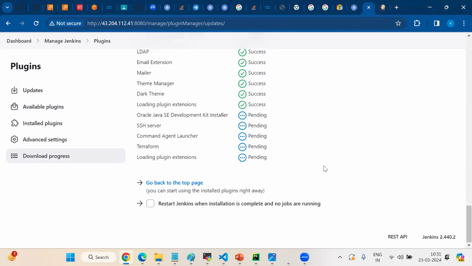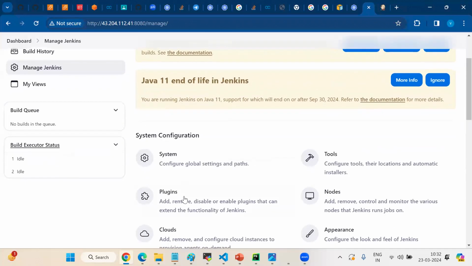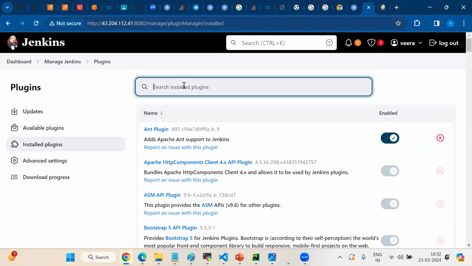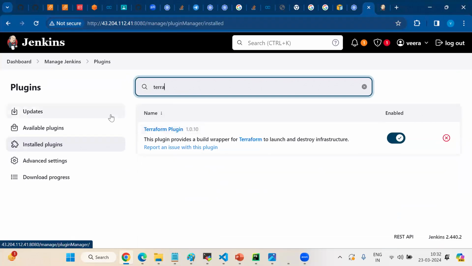Come here, go back to the top page. No need to restart the Jenkins. Okay. If you restart means again IP will maybe change. Okay. IP will not change. Again, you need to log in. Okay. So Terraform installation done. If you want to check again, go to manage Jenkins. Go to plugins. This time install plugins. You have installed right already. Terraform is there. Clear?